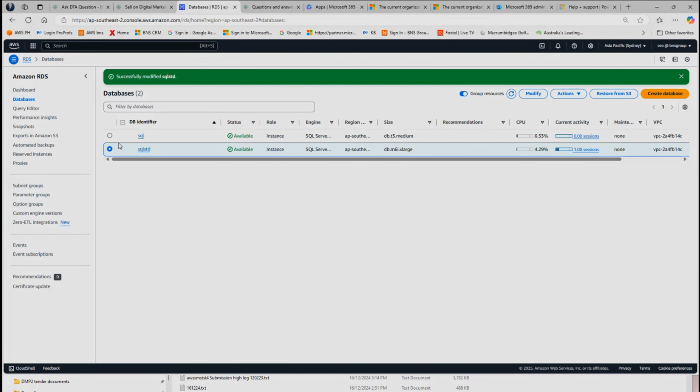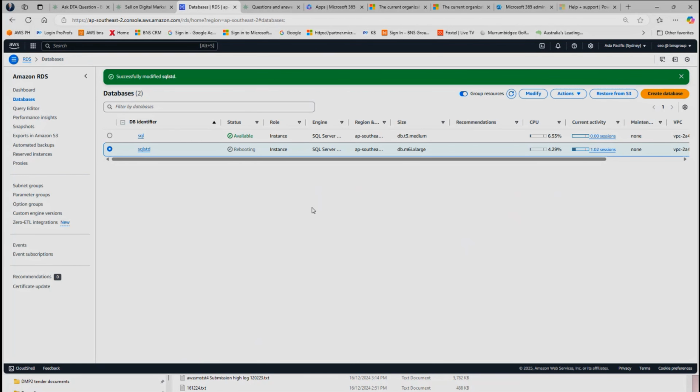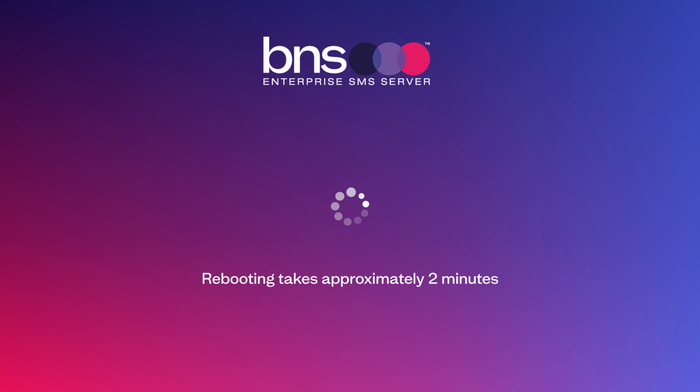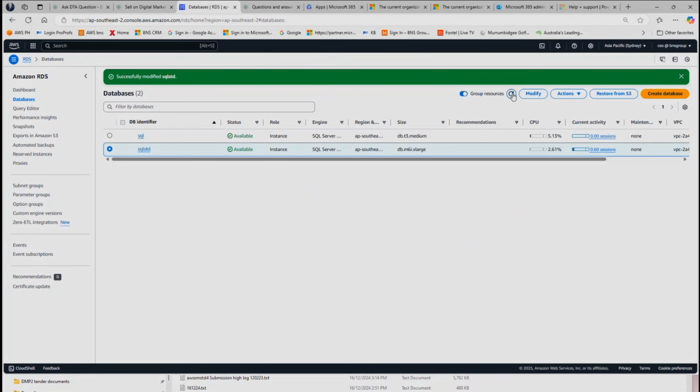I'll select my databases. This is it here. Do an action, and I'm going to do a reboot. This might take, I don't know, a minute. Let's just see what happens. Reboot with failover. Yes. Confirm. Okay, so it's rebooting. Okay, so it's now available.